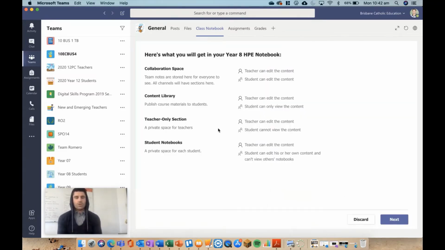It's now going to show you what you get in a class notebook. So we have a collaboration space. As we can see, obviously the teacher can edit and the students can edit. That's a collaborative space. Our content library, the teacher has full edit access, but the students can only view. So that's where you're going to put your content for the kids to go and look and access. And then you have a private teacher only section. Now, only you can see that. The kids can't even view it at all, but you obviously have full edit access there.